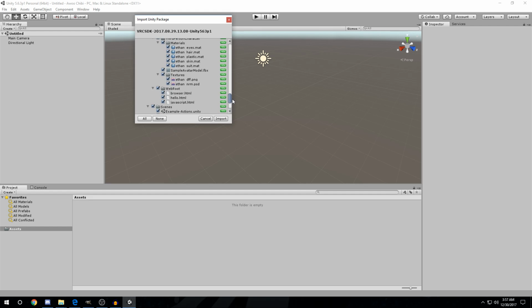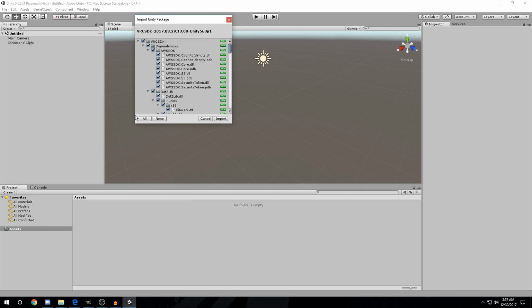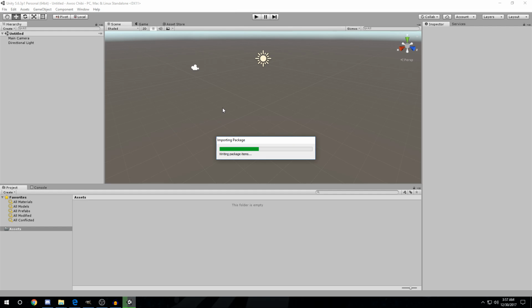You can save yourself some time by taking out some of these. I don't remember which ones. I think there's some music ones in here that are quite big that you can just get rid of. I personally just import everything, because you wouldn't really want to have to re-import something if you accidentally took out the wrong thing. So I'm just going to import that.